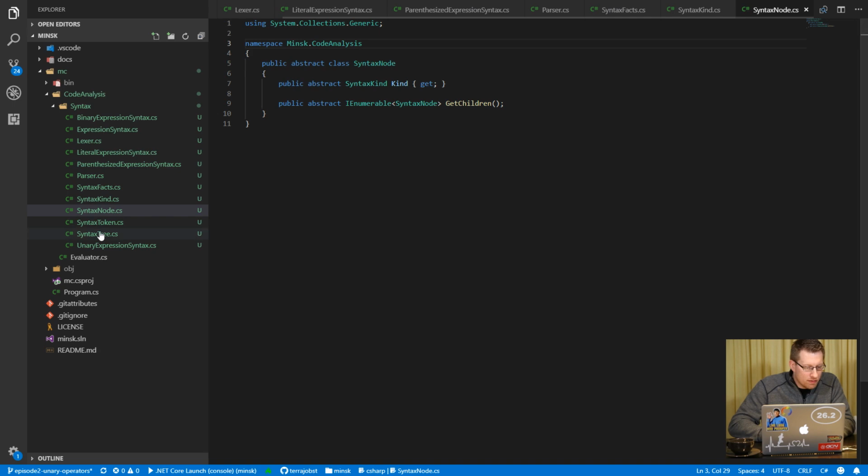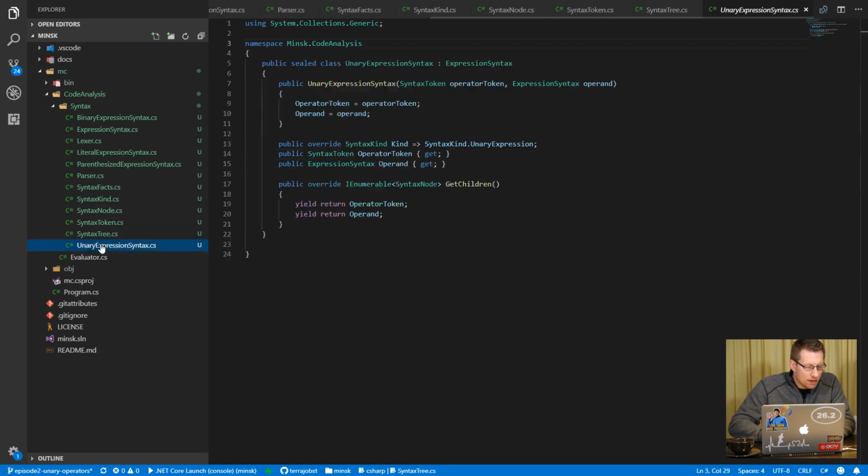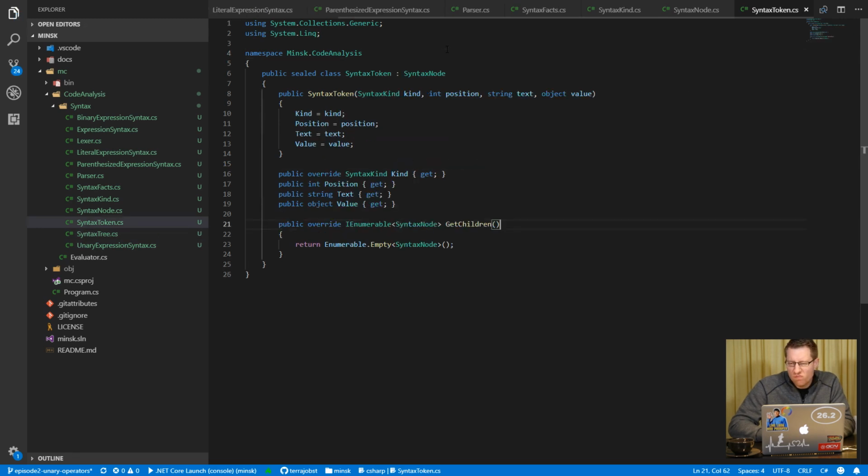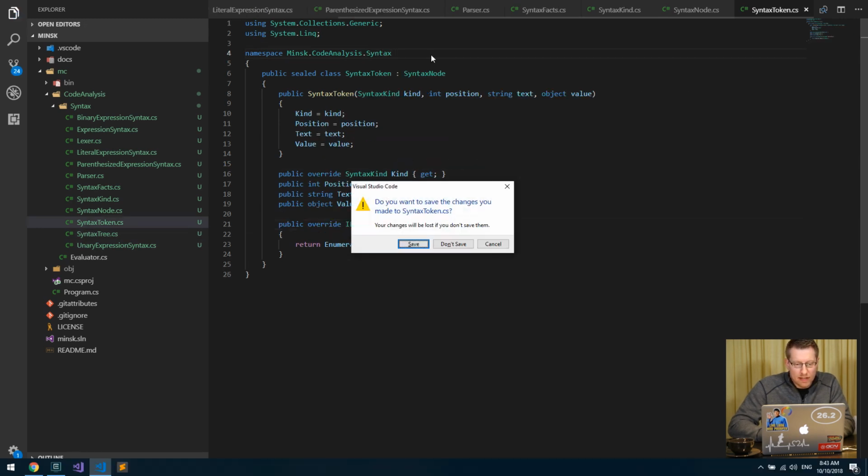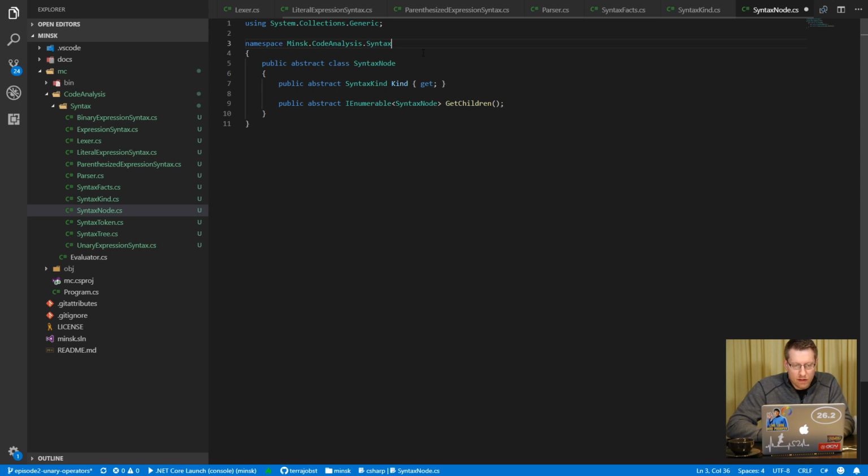So if someone from the Roslyn team is watching, it would be super nice to have a right-click, fix my namespaces to match my folder command. Just saying. And don't you dare tell me you accept pull requests. I know that.